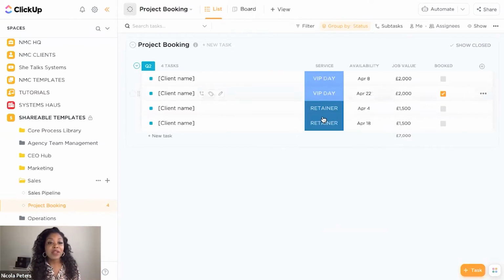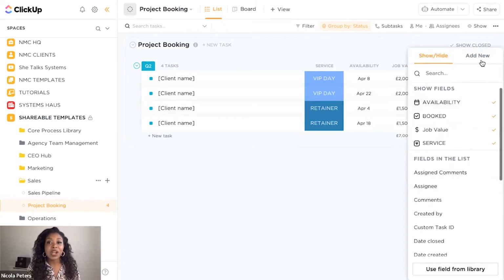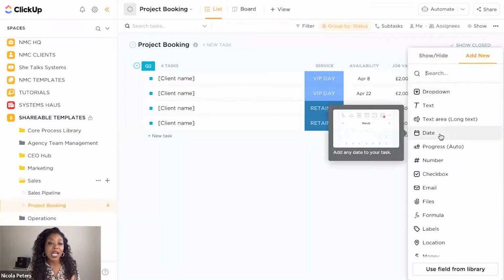So we have our services, and then we have the availability. Now, this is not a due date field, so this field will not show up in your task list of what you have to do. So I'm not going to have this task showing on April the 8th. This is a date field that you can create using the custom fields, and essentially I will just add a new date field and label it.